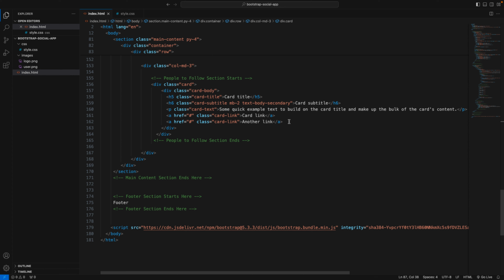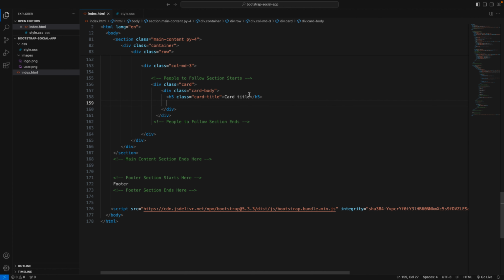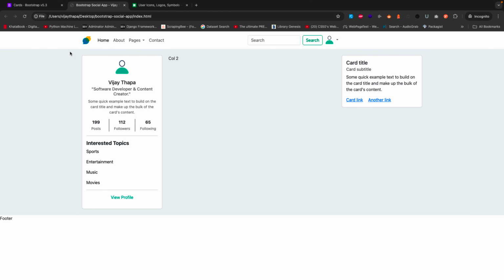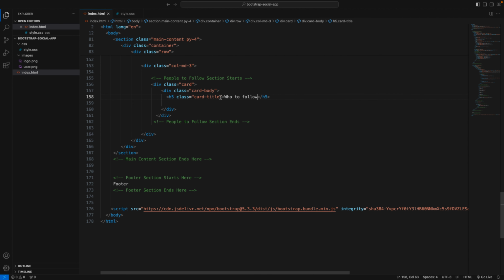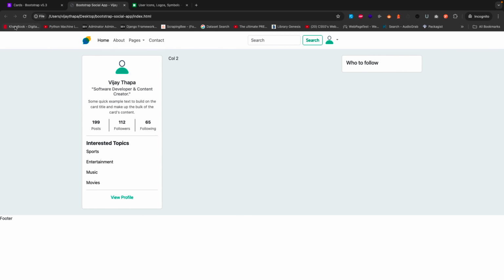For now we don't need everything, we just need h5 for our people to follow. So let's add who to follow instead of card title. Save it, Control and S or Command and S, and let's refresh it. Who to follow, let's make it bolder like this one. So we already know the class, which is font-weight-bolder. Save it, go back to browser and refresh.